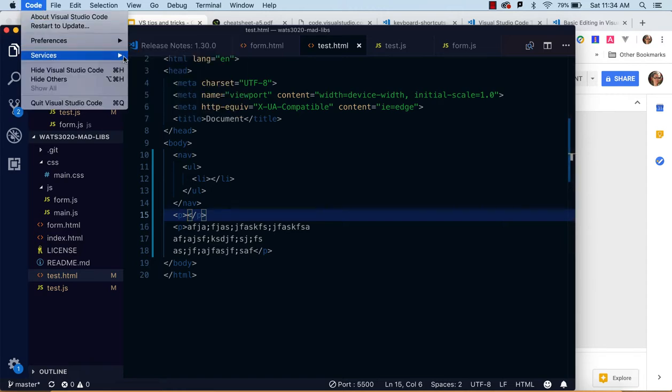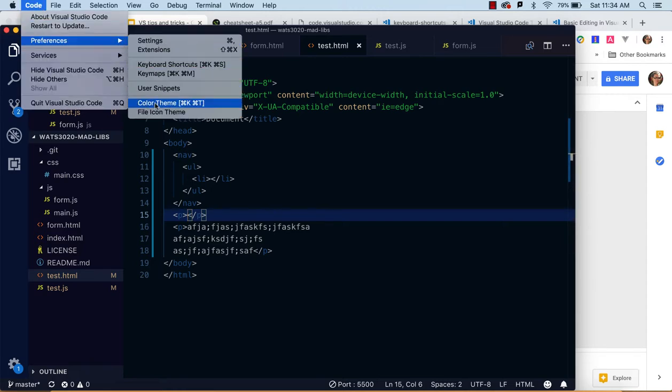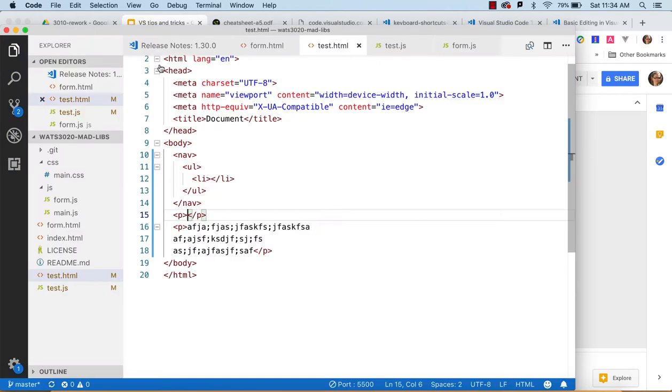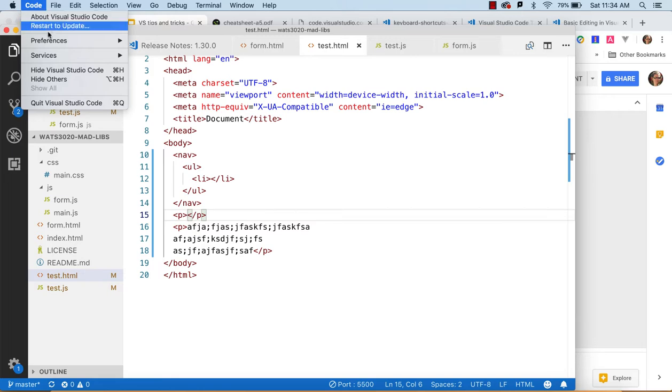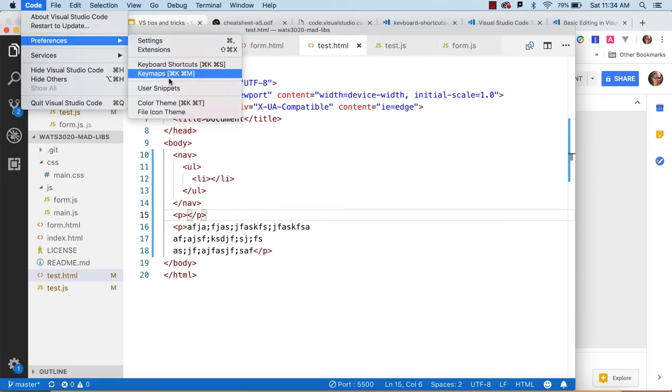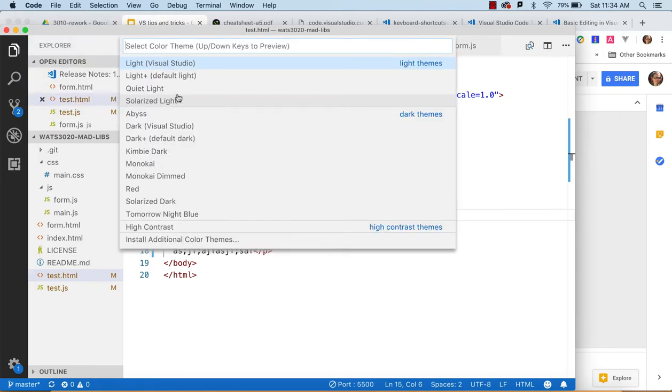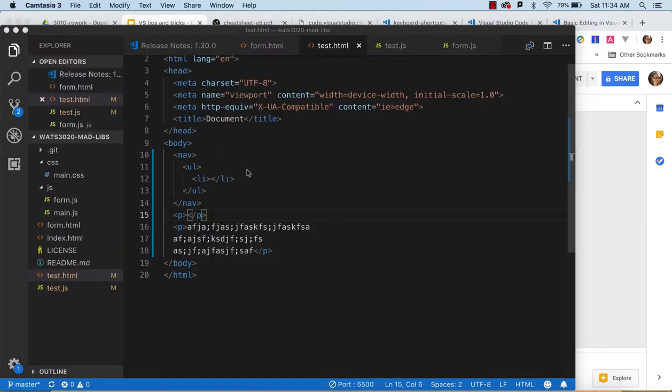So maybe you prefer a light color like that. So you can just quickly change the entire theme using that color theme. And I think I'm normally using the dark Visual Studio.